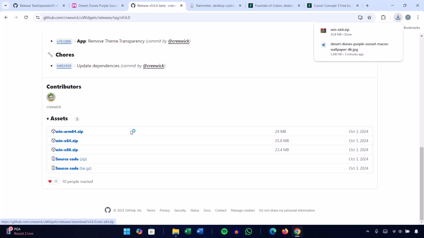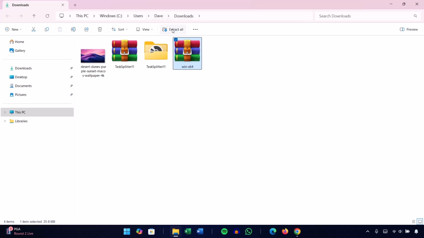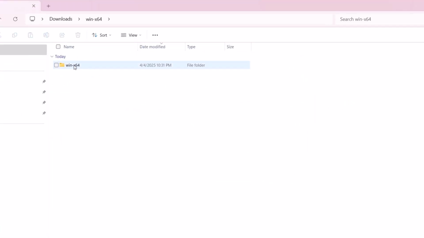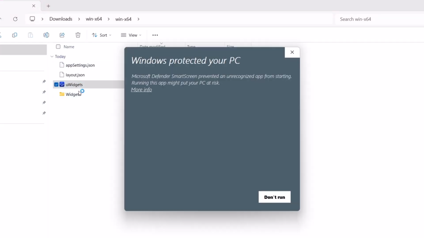Click on that. Proceed to the downloads. Highlight on the zip file, select extract all. Extract it. Proceed to open this WinX64 folder. Now we're going to launch this UWidget setup. Double click on that.